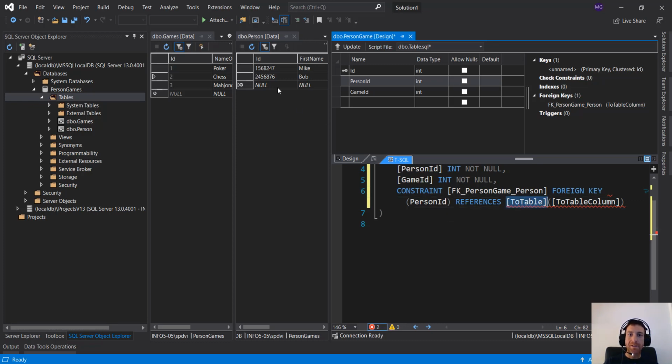To table, what table am I gonna refer to? Person, and what column of the person table do I have to check if the inserts here match one of the ones that exist? It's the ID. So that will be how to define a foreign key or a constraint between the person game and the person table. All right, good.